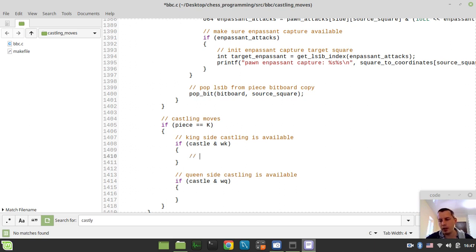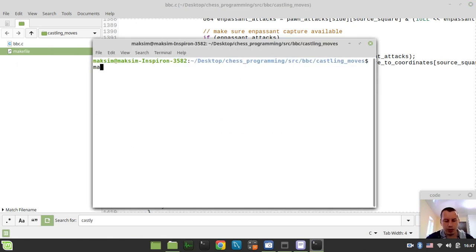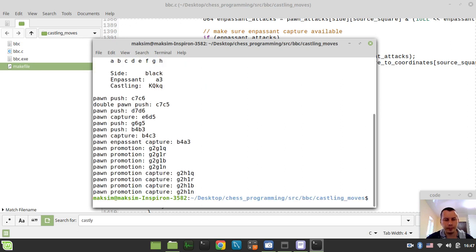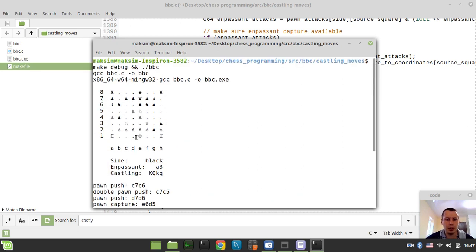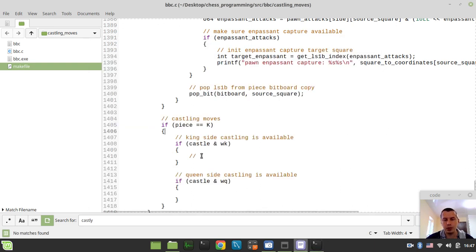And now the very first thing to consider, we need to make 100% sure that there are no pieces standing between the rook and the king. So probably better to open the terminal in the current working directory, type make debug to compile the source, and if it compiles, run the binary executable called bbc. I want to show you this on the chessboard. If we're trying to generate moves for, say, the white king intended to castle queen side, we need to make sure that these squares and these squares are empty. So this is the very first condition.